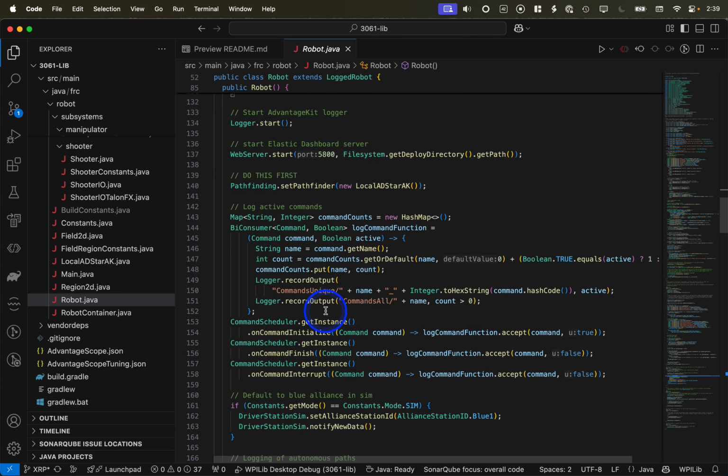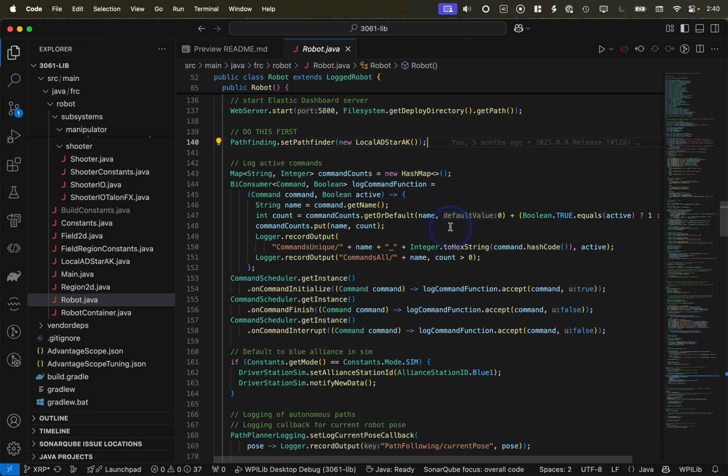Some other stuff that happens right away is we use local AD star AK. This is a special class for Advantage Kit to resolve a potential issue related to that. And so we set that as the pathfinder right away because that's what the path planner documentation tells us to do.